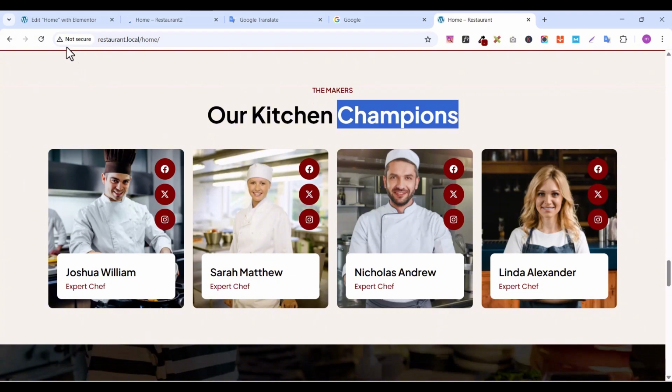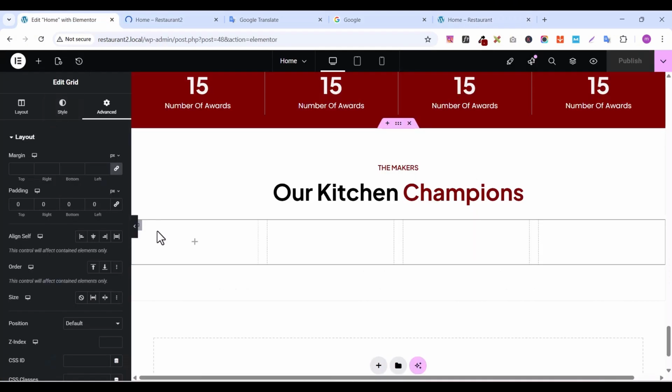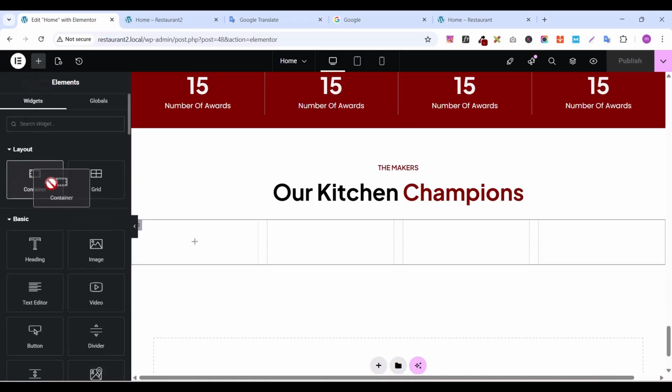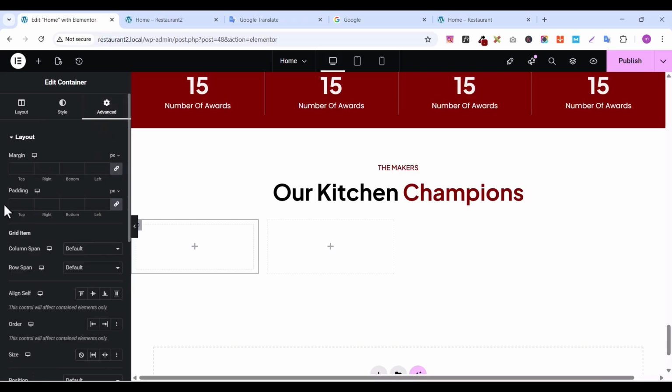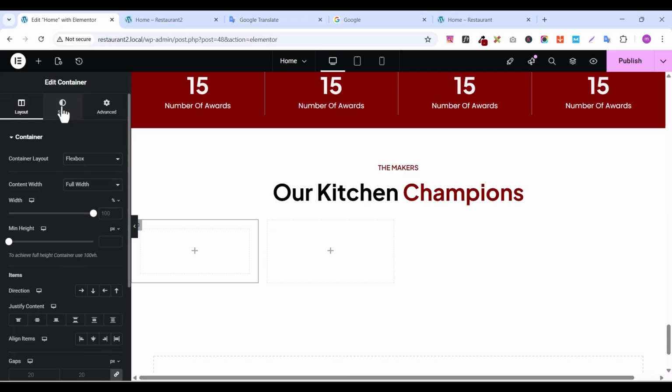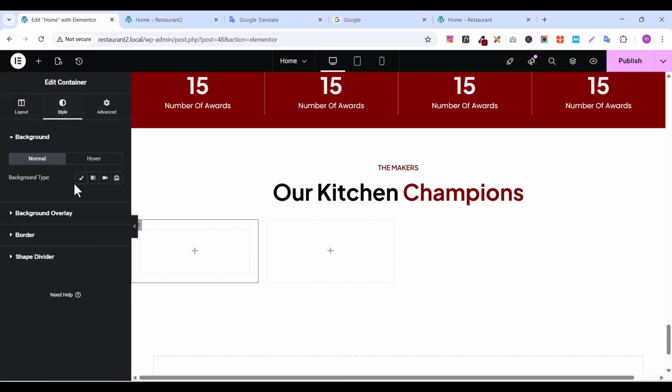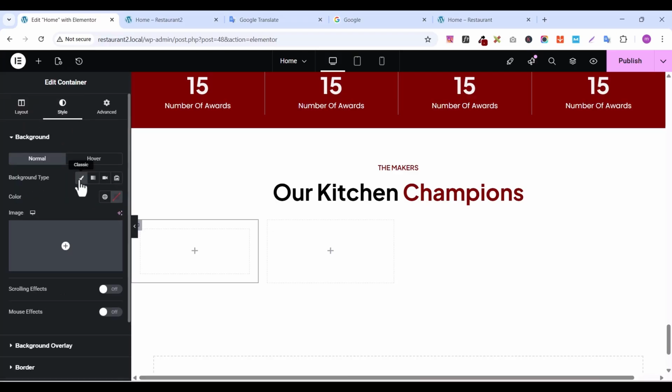Okay, so let's go back and add another element inside this grid by going to the element panel and drag a container inside. Okay, like this, and everything is looking good. So let's go to advanced and let's add a padding 20 to this. Select it, go to style, on background type classic, select classic. Let's select an image.